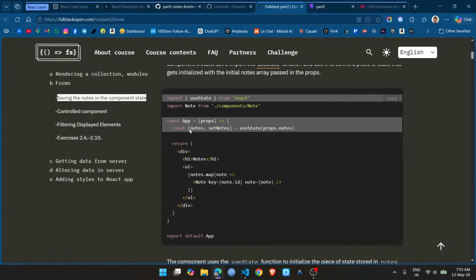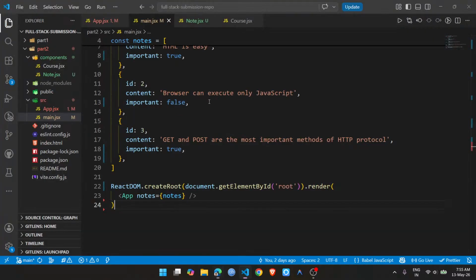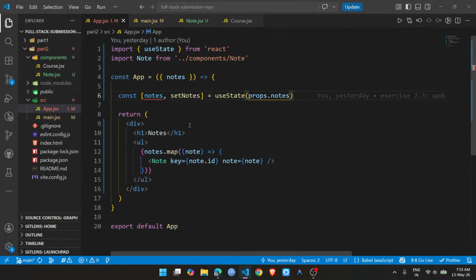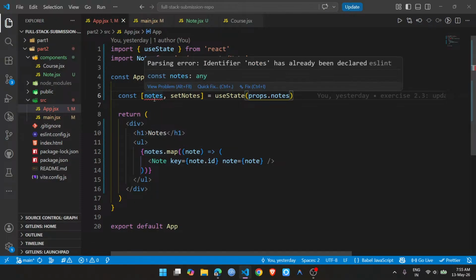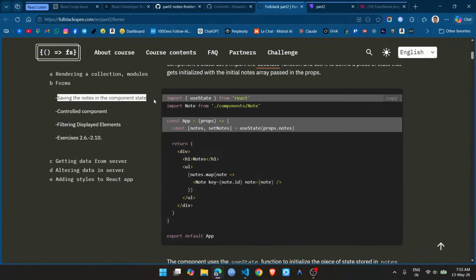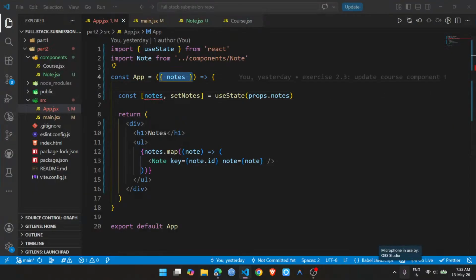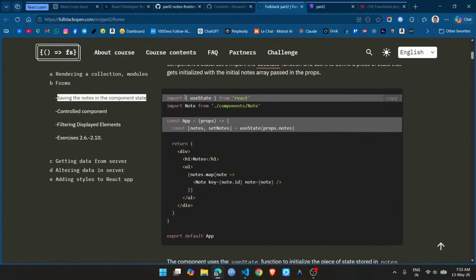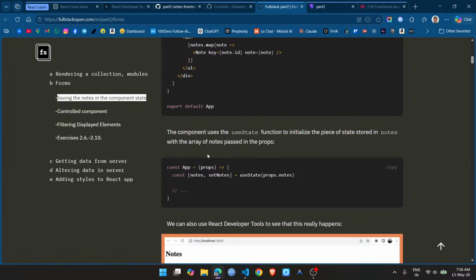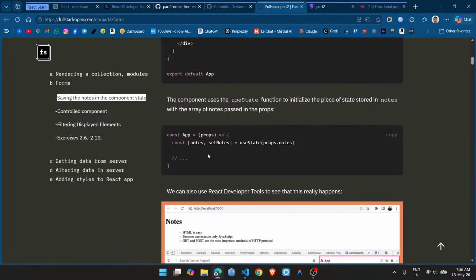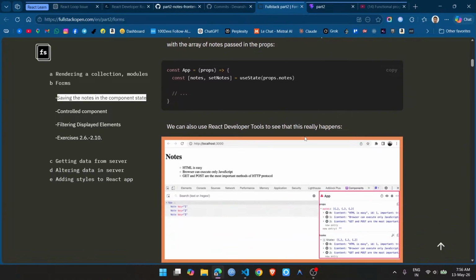And what I'm doing is, the identifier nodes has already been declared. So inside this, I will use props. Okay. The command is: the useState function has the piece of state stored in nodes with the array of nodes passed in props.